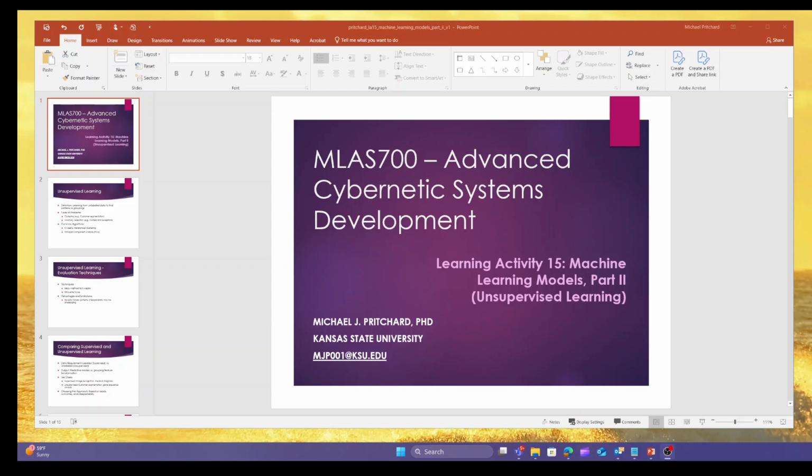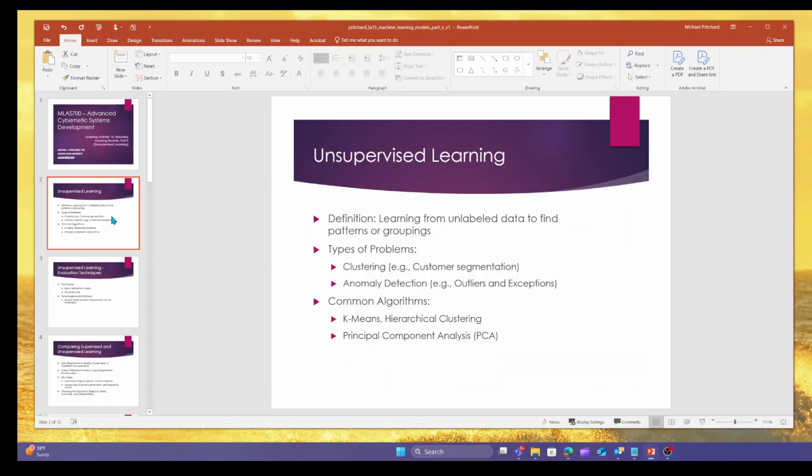Hello everyone, welcome to MLAS 700, Learning Activity 15, and this is part 2 of our machine learning models focused on diving into unsupervised learning. We're going to use this lecture time to compare and contrast unsupervised and supervised learning for a couple minutes. And then from there, we'll move on to diving into principal component analysis, which is a very common unsupervised machine learning algorithm. One of my favorites.